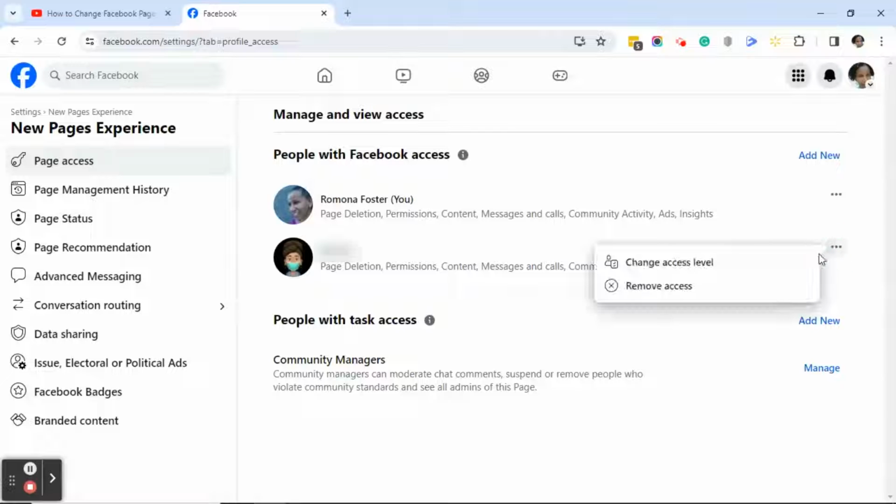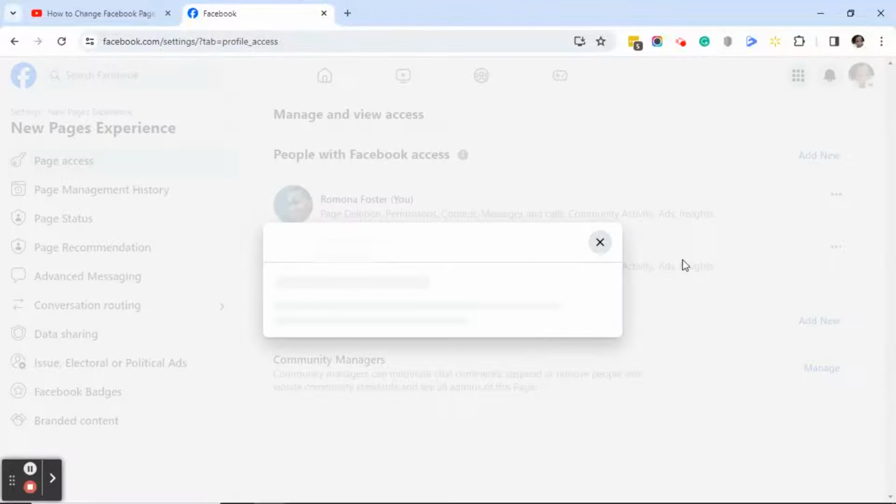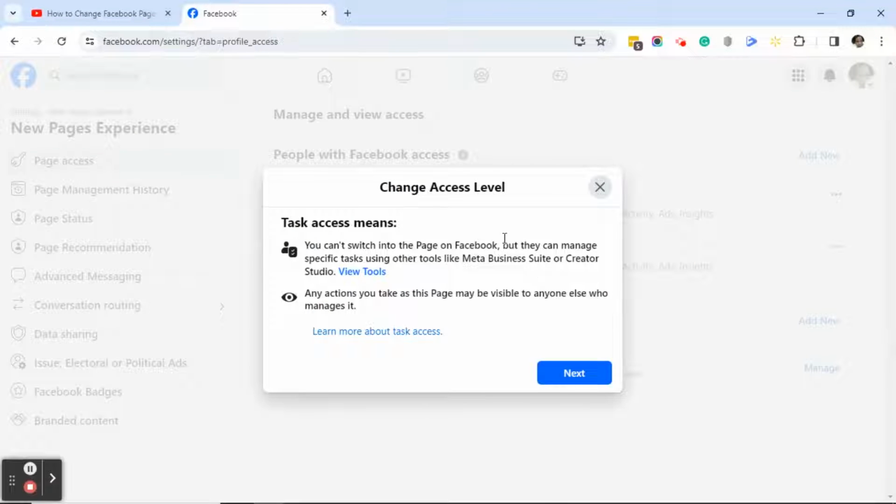What I would want to do to upgrade her to full access is to click on the three dots to the right of her name, click on Change Access Level, and then you'll get a message that says Change Access Level. It describes to you what task access means. You can read all that if you want, but I'm going to go ahead and click Next.